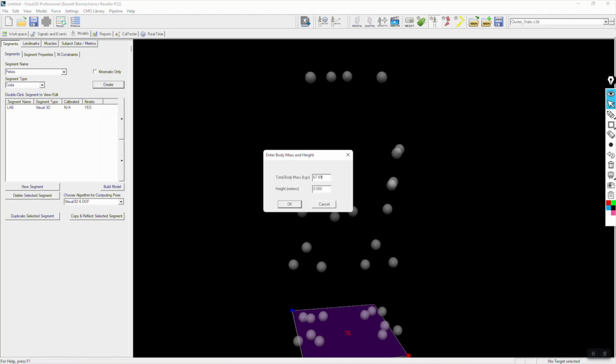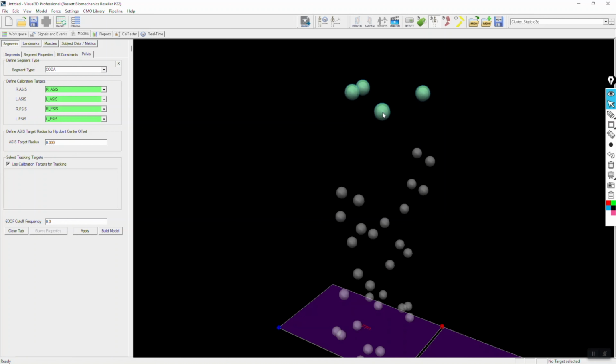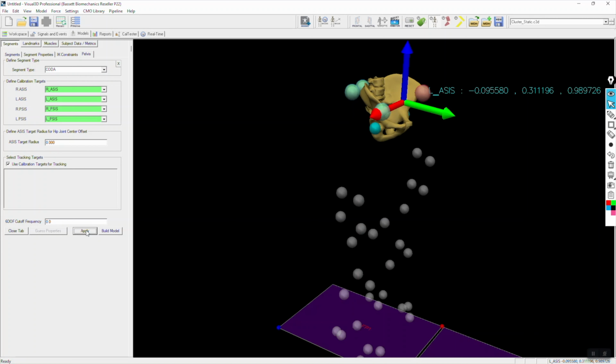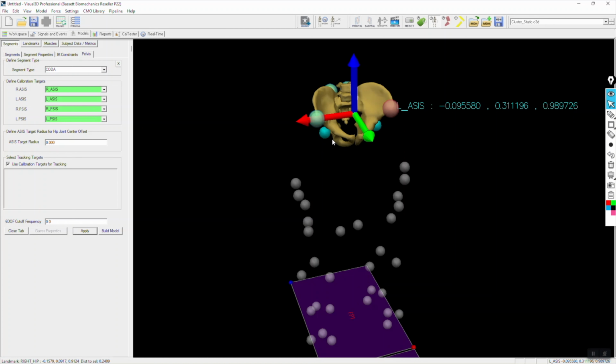The reason for that will be obvious in just a moment, but when I click create, I just put in my subject mass and height as based on anthropometric data that scales the segments. And it automatically associates these markers. So here you see we have the right ASIS, left ASIS, the PSIS markers automatically identified. There are some calculations that happen behind the scenes to define our pelvis.